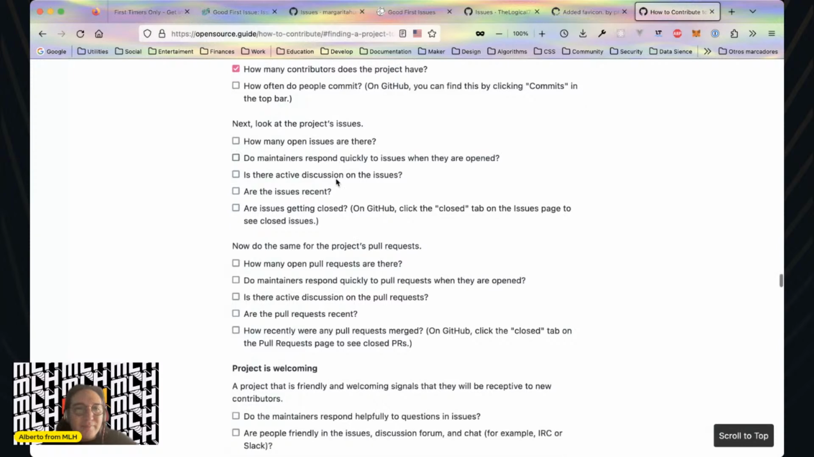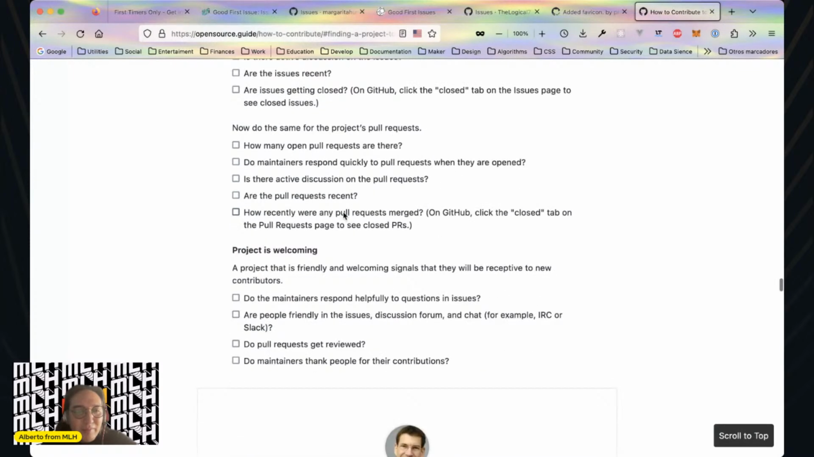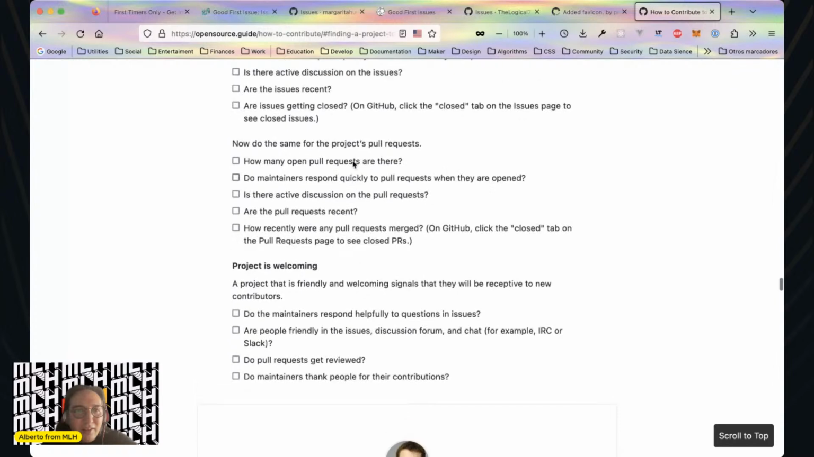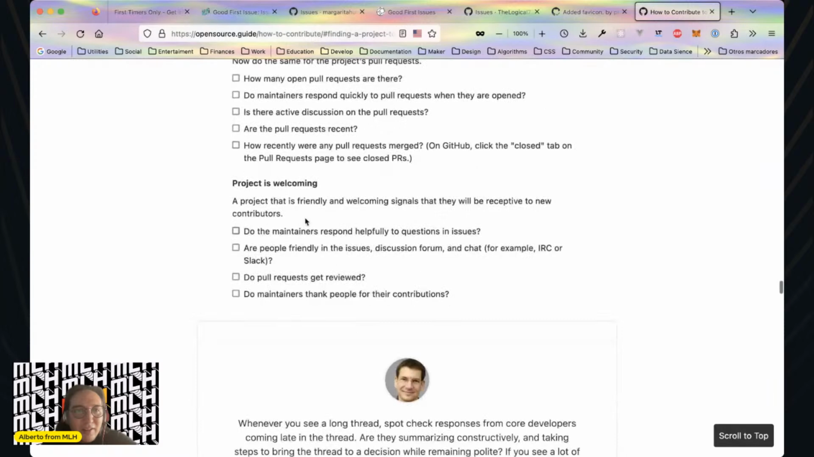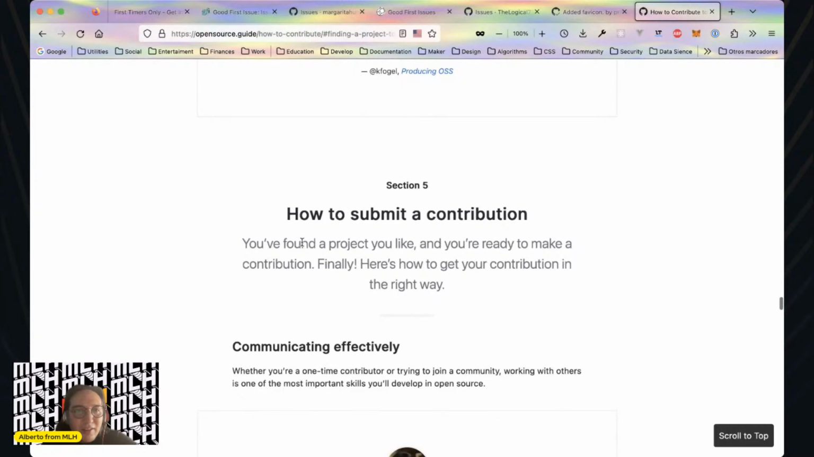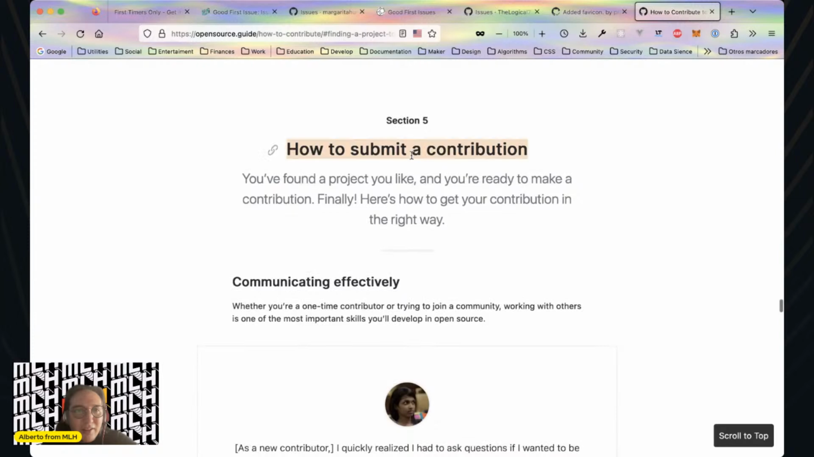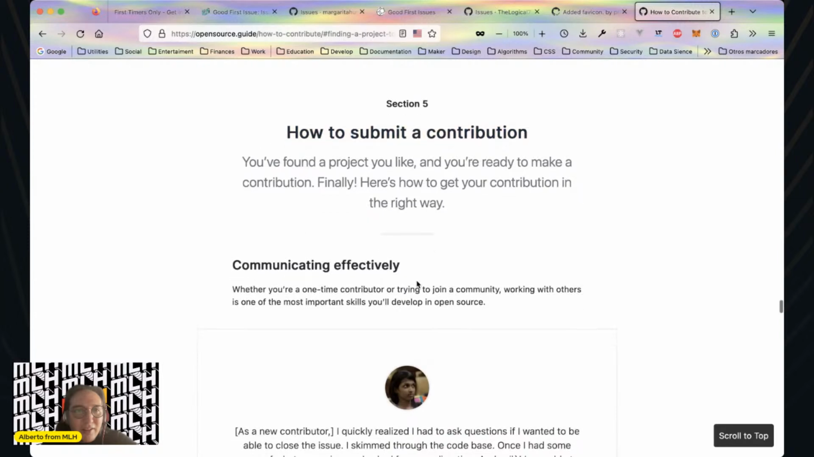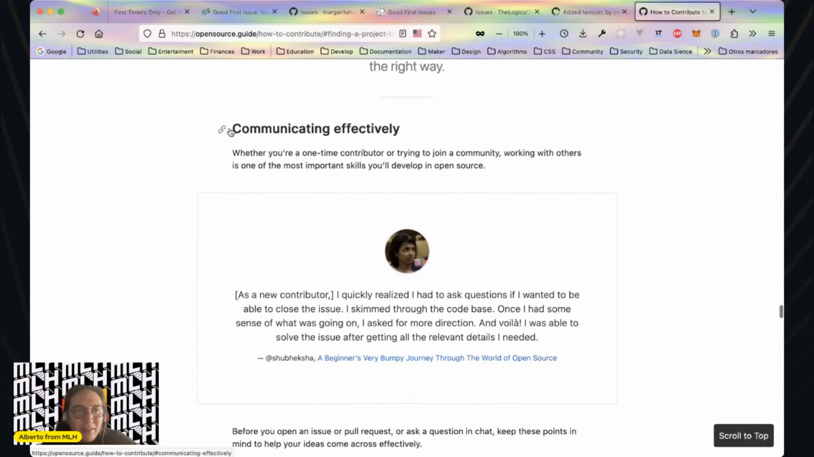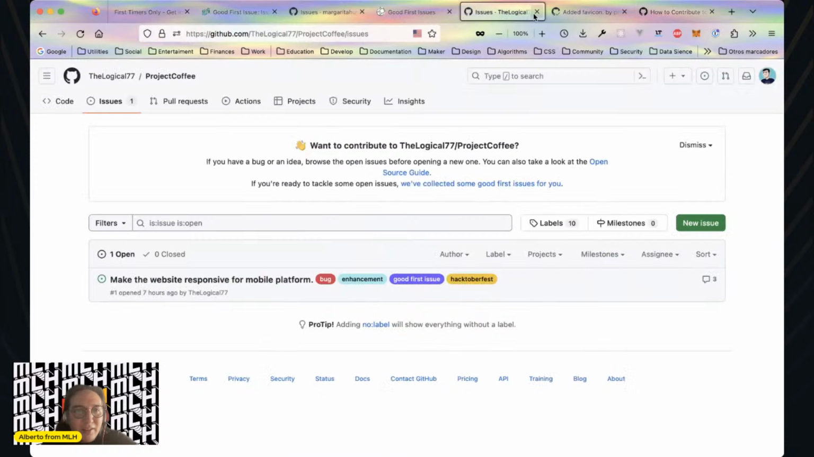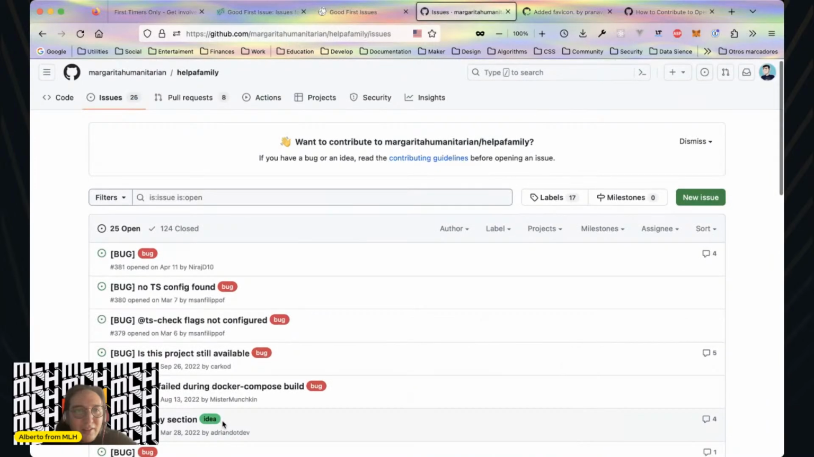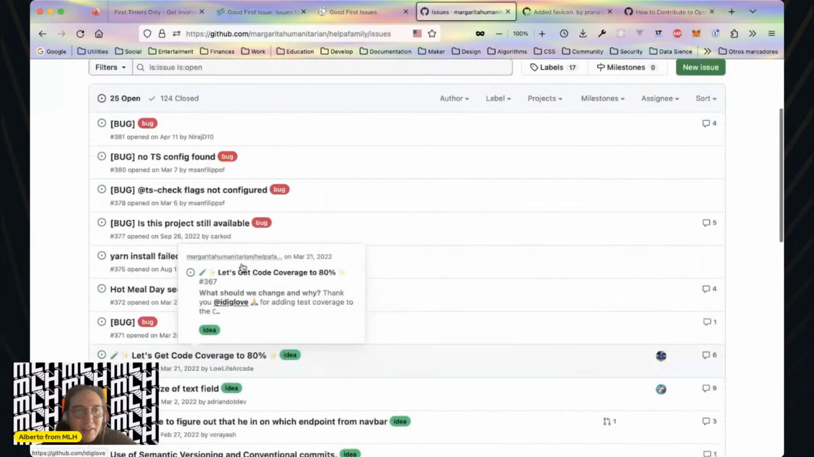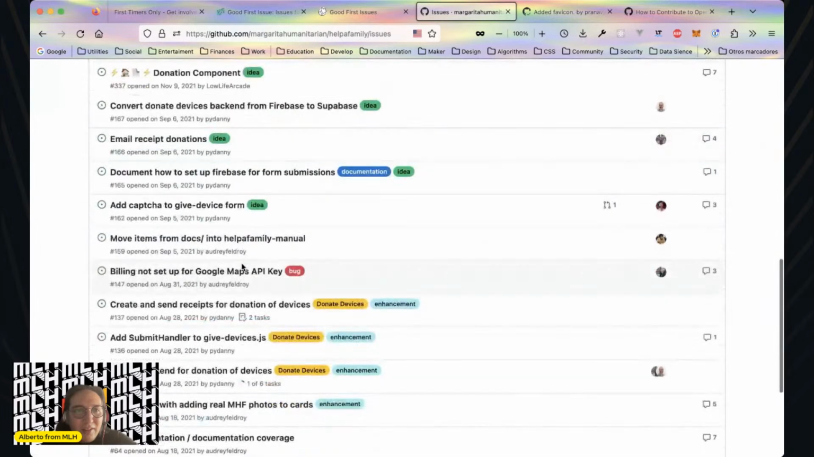Here, at the project, the maintainers respond. Okay, this part is the one I want to take action on. How to submit a contribution. Once you communicate effectively with your maintainer, for that, I'm going to take this example.